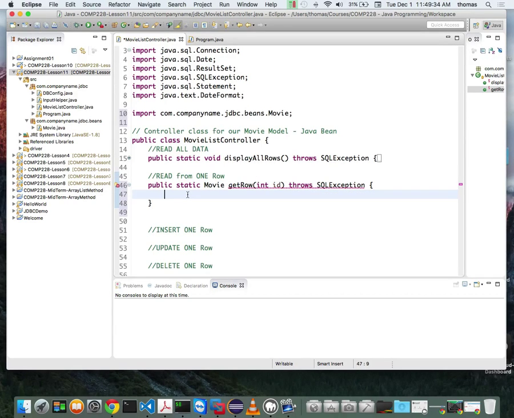So we're going to have some similar things. We're going to have a string, which is a new SQL query. Here's a new SQL query string, and we're going to use the select statement. So select everything from movie list, that's the database that we made, where ID is equal to question mark.